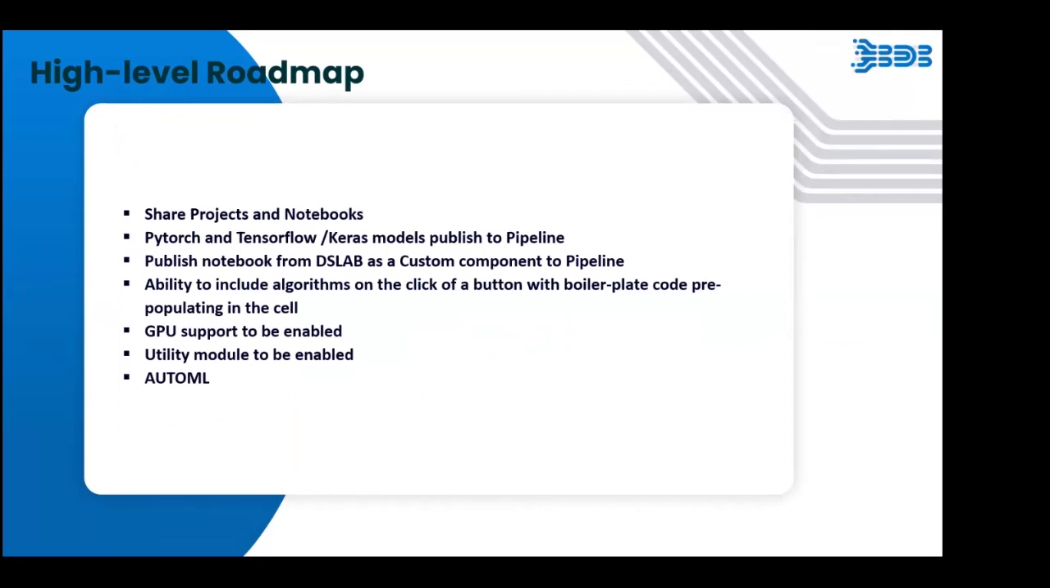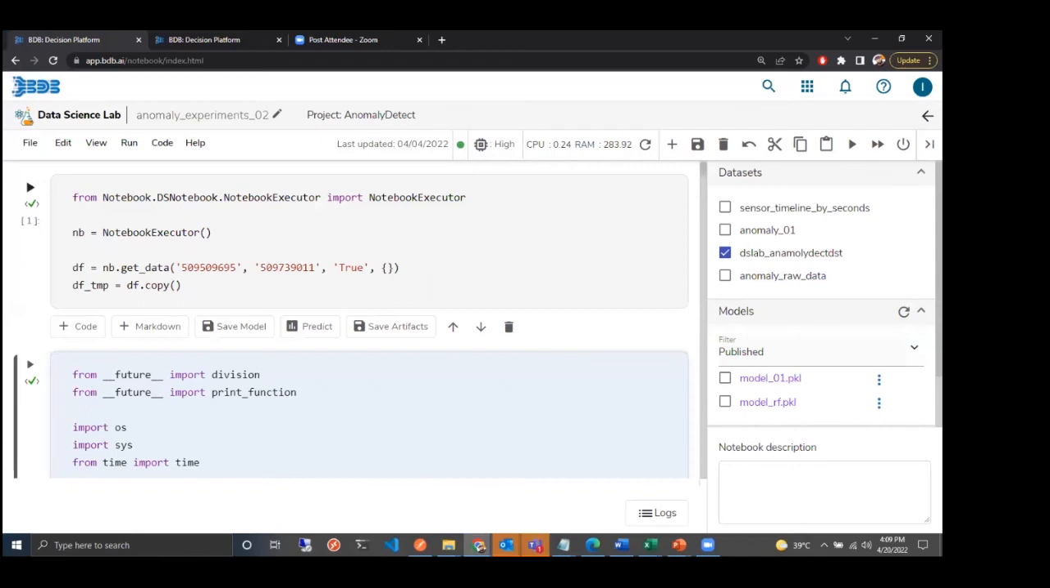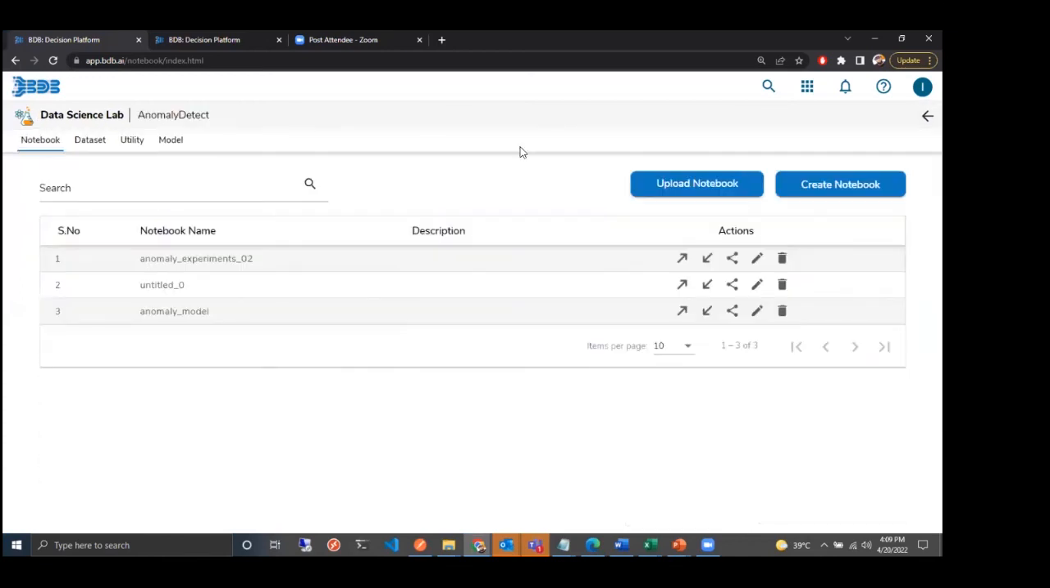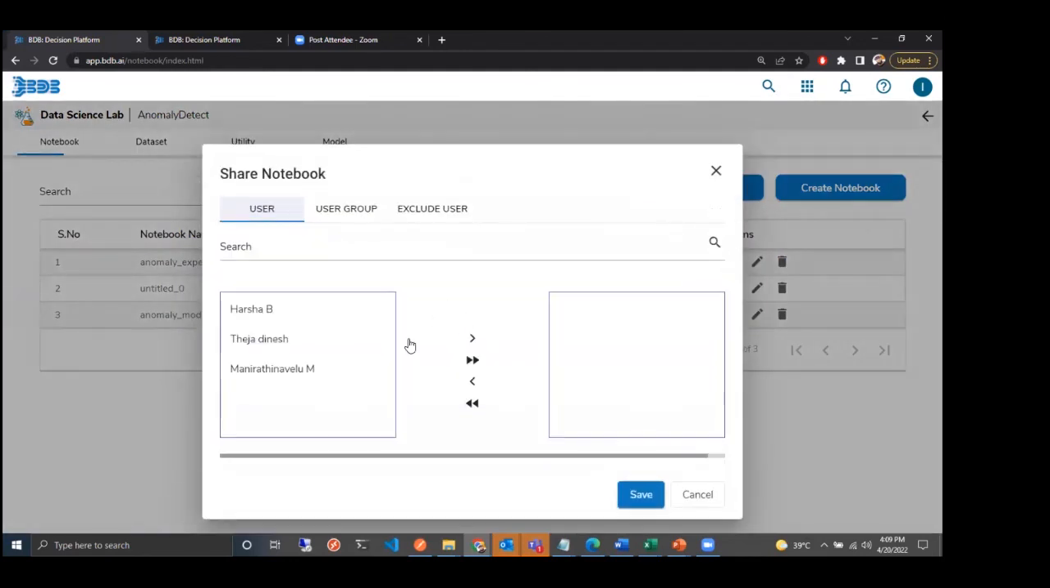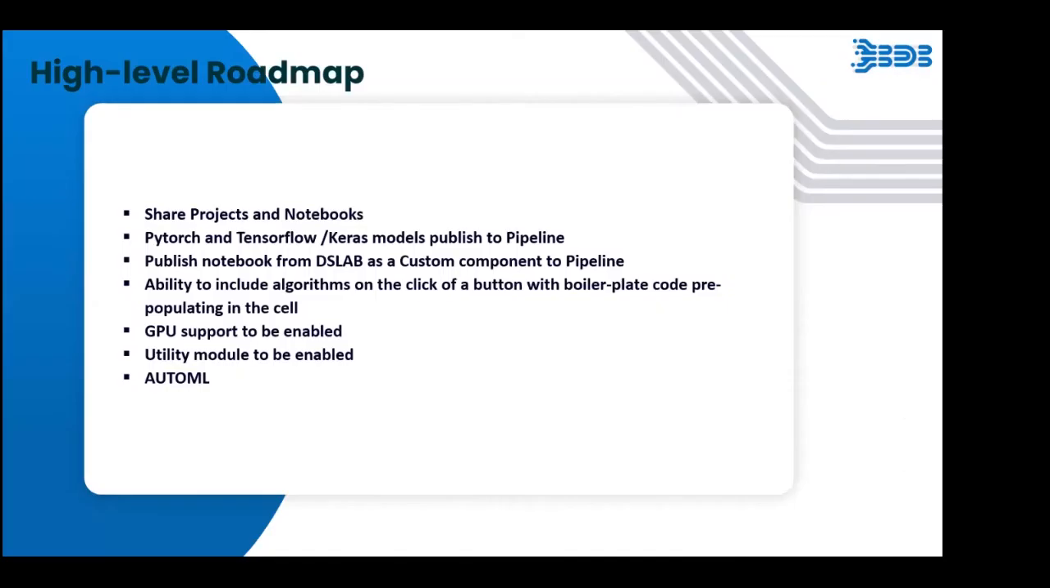We are going to release shortly the share projects and notebooks feature. This will help you. You can share with anybody in your team or a user group, or if you want to exclude somebody, you can do that at the click of a button. So sharing of notebooks as well as projects, we can do that, and we'll be releasing that feature shortly.